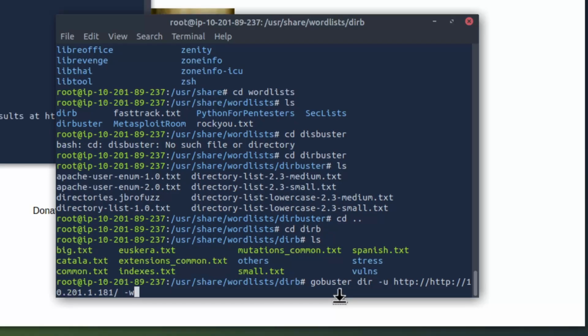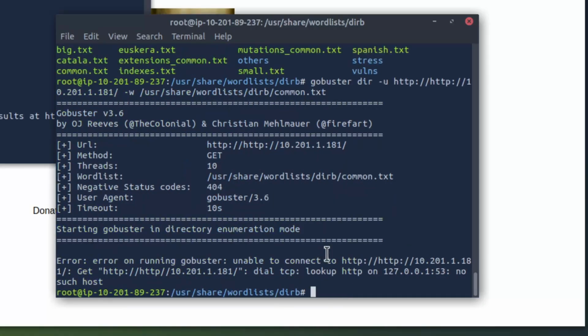And then we give it the -w for the word list that we're going to use, which is going to be /usr/share/wordlists. I need to spell things correctly. dirb, and then we will do common.txt just for now, just so we can see what we find.